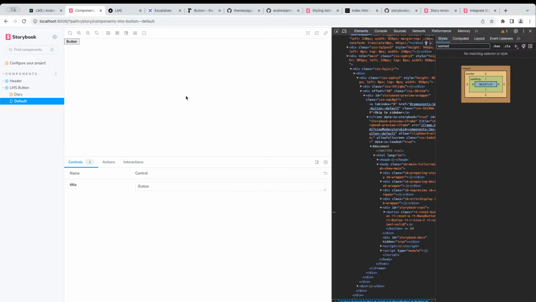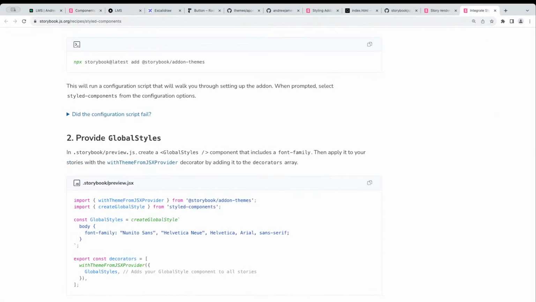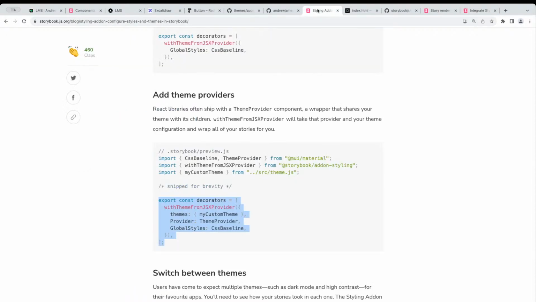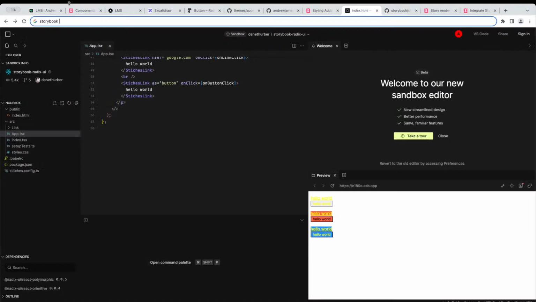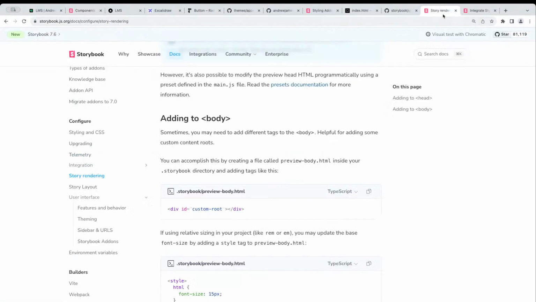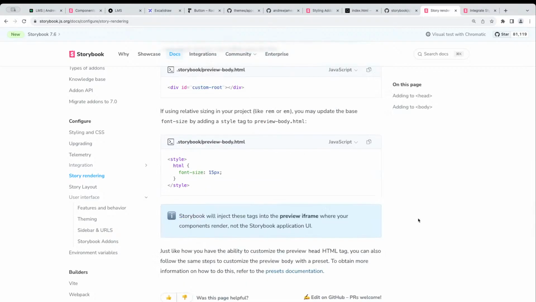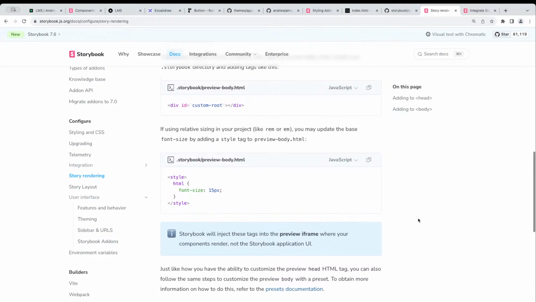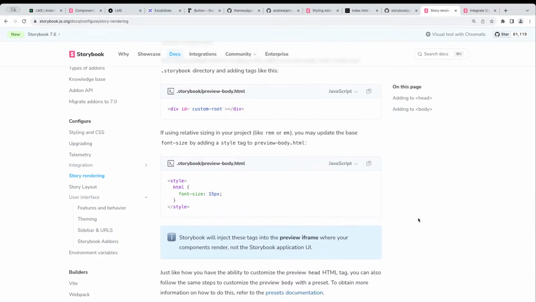That's not cool. That doesn't seem to be showing. It's not in the HTML. Let's find out more about this preview body. So story rendering should be no different for JavaScript. Storybook will inject these tags into the preview iframe where your components rendered, not the Storybook application UI.